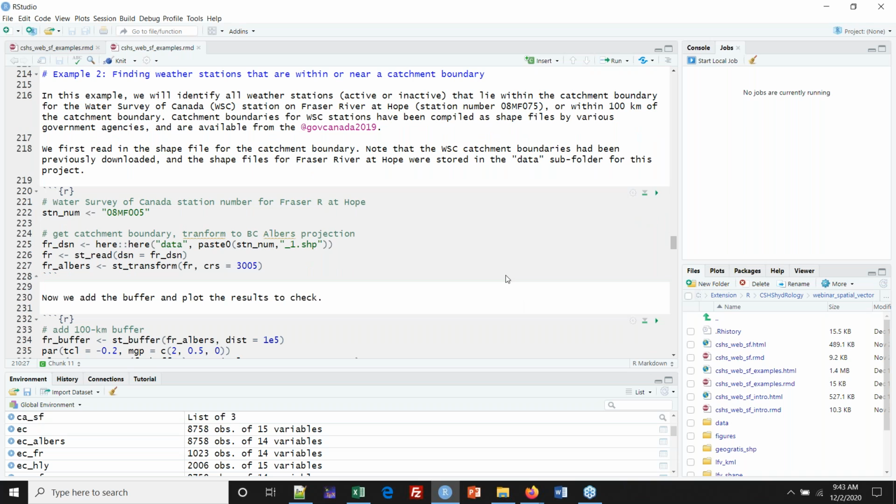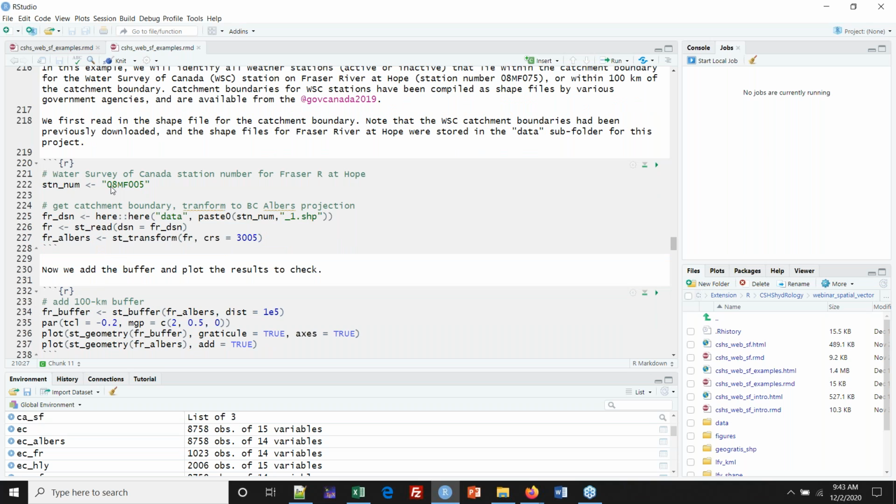Okay, now, usually you don't just want to map stations. You often want to, for example, if you're working on a watershed scale, find all the weather stations within, say, 100 kilometers of the watershed that you may want to use, for example, in an interpolation scheme. So in this case, we're going to look at the Fraser River Basin here in British Columbia. And I'm going to find all the weather stations that are within 100 kilometers of the station. So the Water Survey of Canada station number for Fraser River is 08MF005.